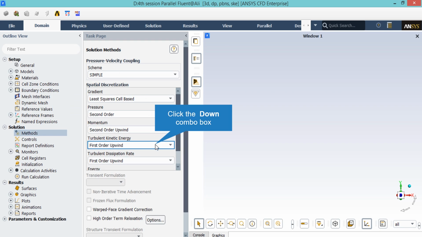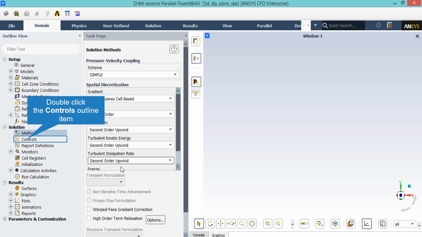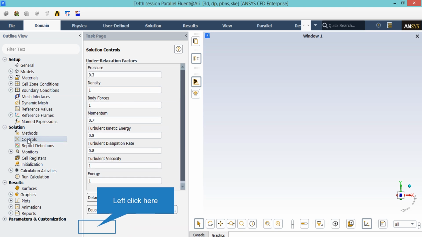After double clicking on the methods, in the appeared part, you can see we have again used the SIMPLE scheme for our pressure velocity coupling. It should only be pointed out that under the spatial discretization, in order to increase our accuracy in solving the turbulence equation, we have changed the turbulent kinetic energy and turbulent dissipation rate schemes from first order upwind to second order upwind. In the control section, we don't need to change any value, and we let it be.